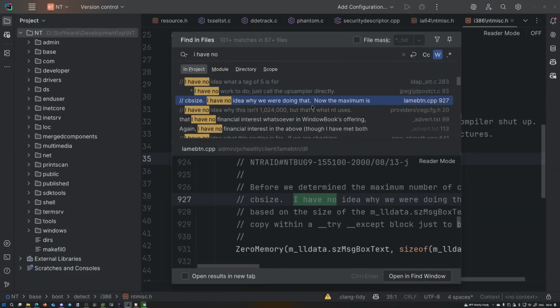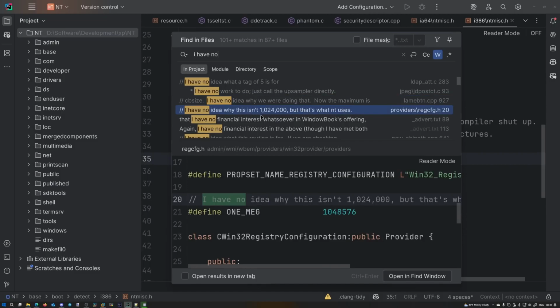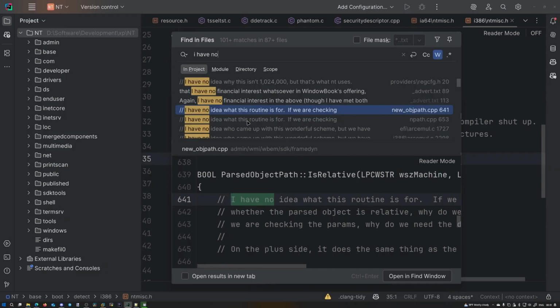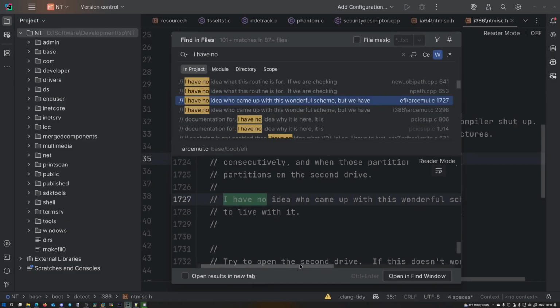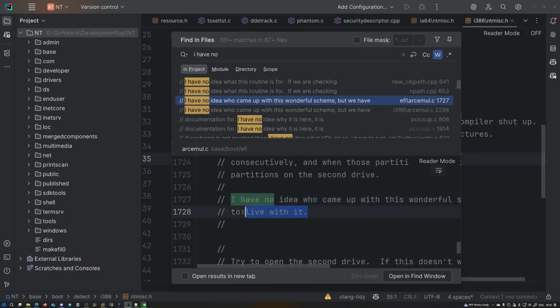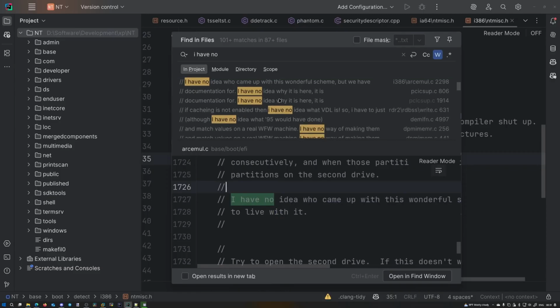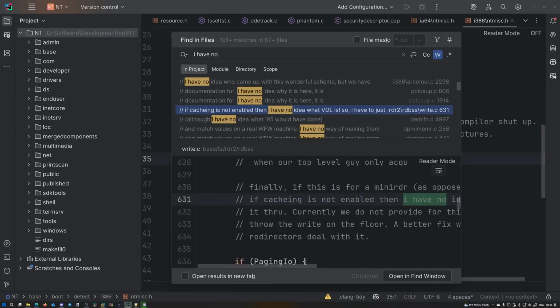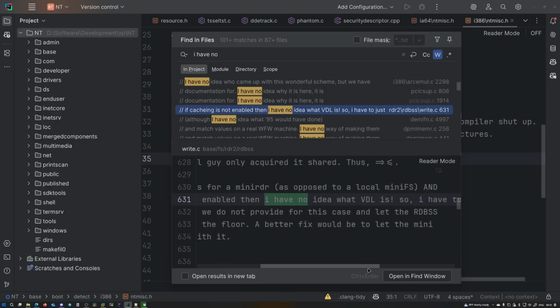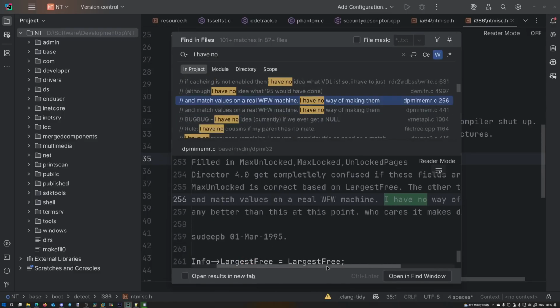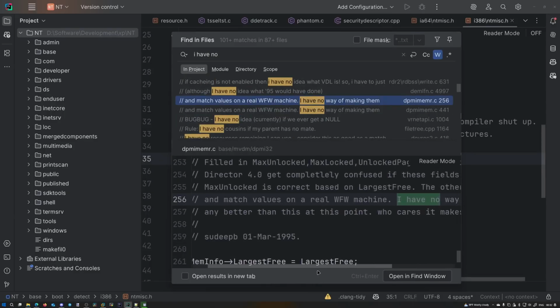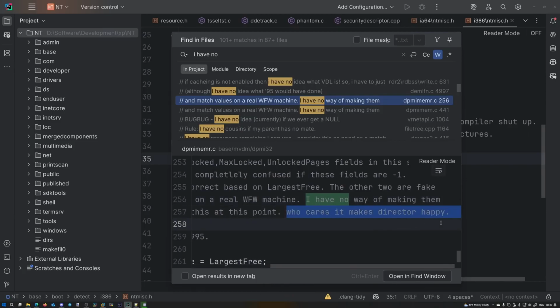I have no idea why we're doing that. I have no idea why this isn't 1,024,000, but that's what NT uses. I have no idea what this routine is for. I have no idea who came up with this wonderful scheme, but we have to live with it. So base, this is powerful. If caching is not enabled, then I have no idea what VDL is. I have no idea what Windows 95 would have done. I have no way of making them any better than this at this point. Who cares? It makes the director happy.